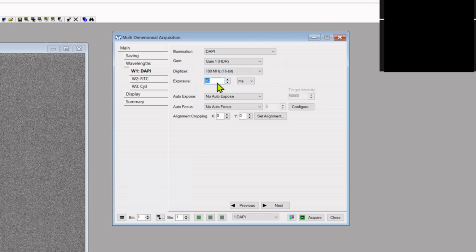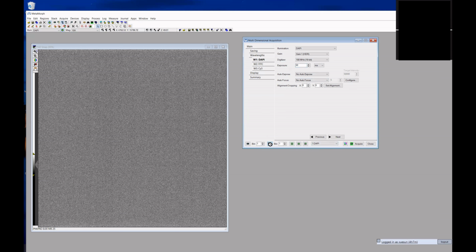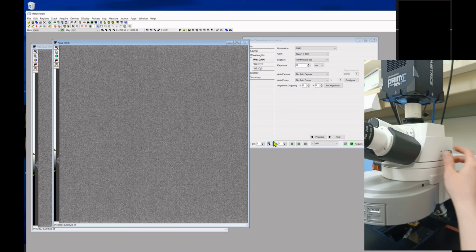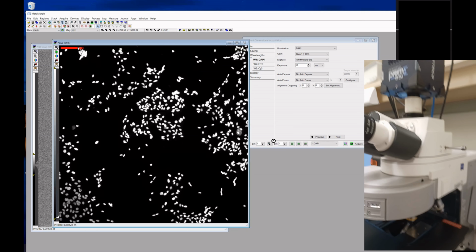Exposure and focus are important and need to be adjusted. We don't use auto exposure or autofocus. Finally, you have the action buttons for snapping a quick image, a live view, active regions which are only used in special cases, and acquire of the whole experiment, i.e. all your channels. If your live view is gray like this, it is because you forgot to send the signal to the camera. Pull the slider next to the eyepiece out to see your cells.